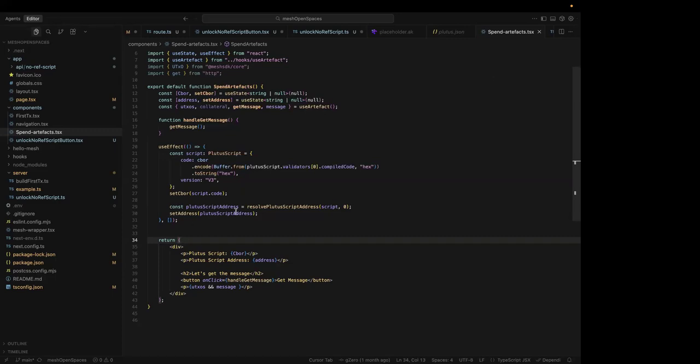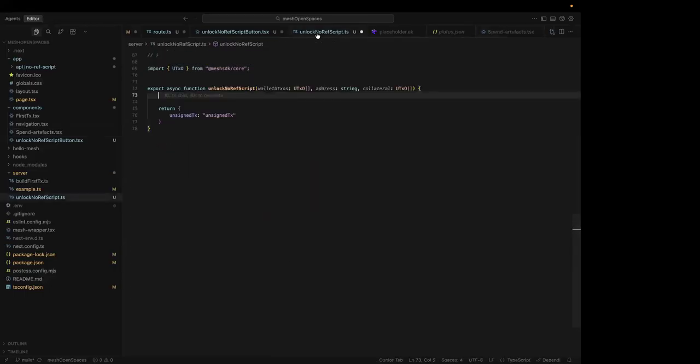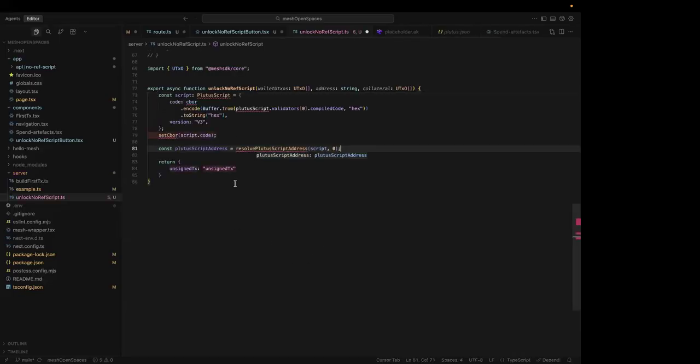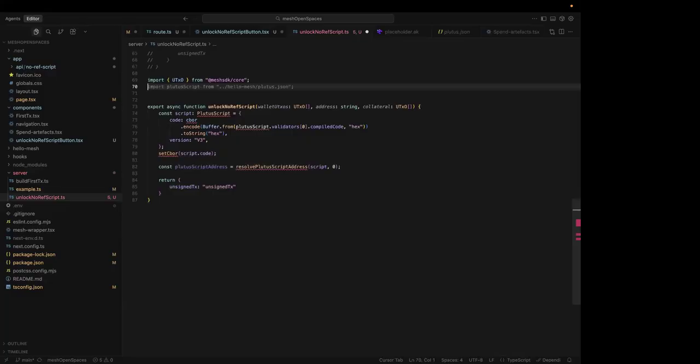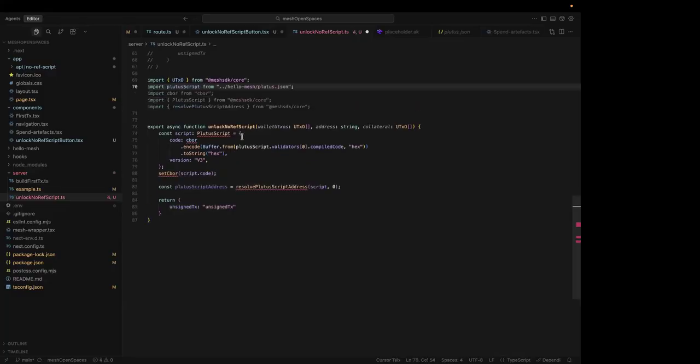So const Plutus script is equal to resolve script Plutus. Okay, so we have the address here. So I can copy this whole thing and put it in here just to start off with. For this, we need to import Plutus script. There it goes. So we imported the Plutus script.